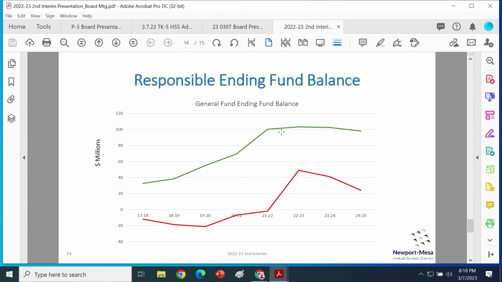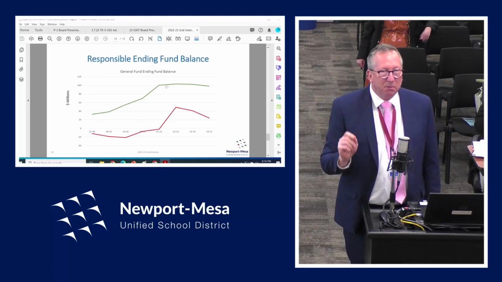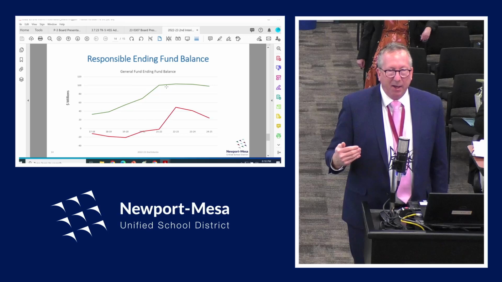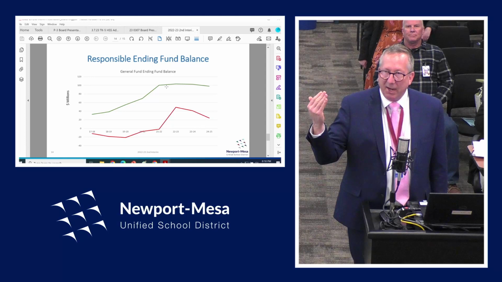That red line there is actually our low cash point. We track cash because cash is really, really important to us. As a community funded district, we don't get monthly installments from the state. It's a different payment period, and so we have a cash dry period between July and December. We watch that really carefully. As you can see there, we normally have about a $20 million deficit for a low cash point. Because we had all this one-time money, we've had a higher cash low point, but that's going to go down later on in the future.